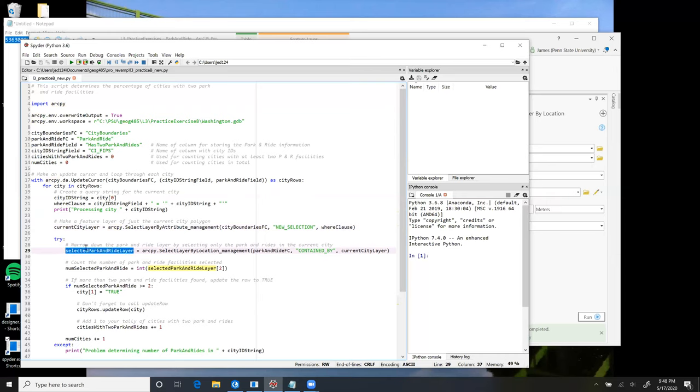As discussed in exercise A, the third item in the result object is the count of features in the feature layer. So on line 32, I get that count using the expression selected park and ride layer, and then 2 in square brackets. Then in line 35, I do a check to see if that number is greater than or equal to 2. If it is, then I'm going to assign a value of true to the park and ride field.